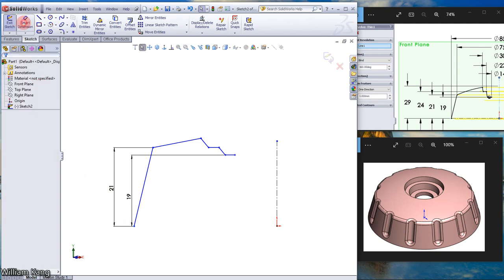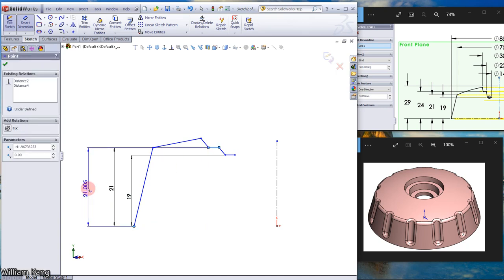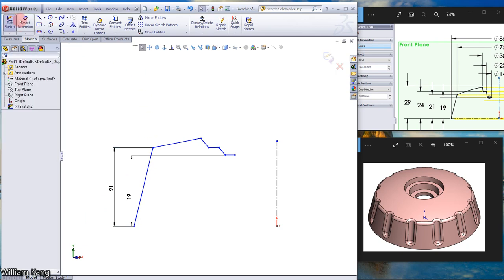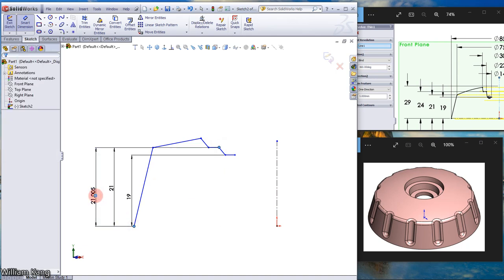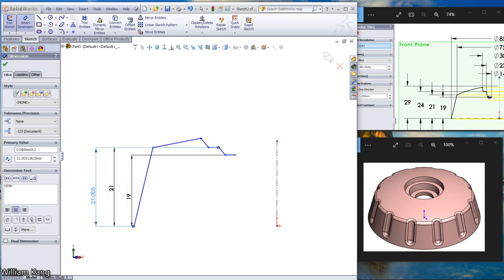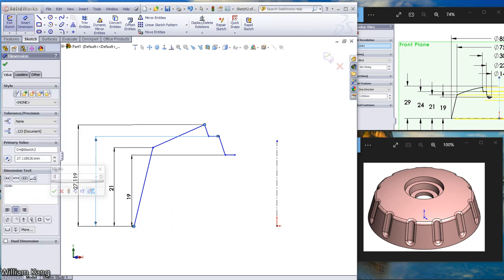Escape. Sketch again. Start from here to here. Let's start from this. Make it 24. So 29 is here to here. And then 9.